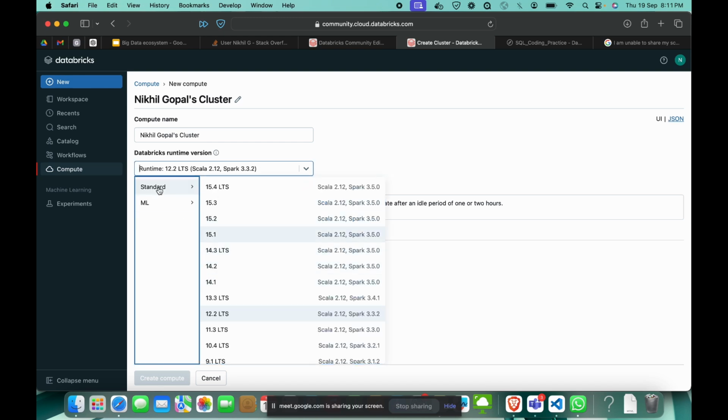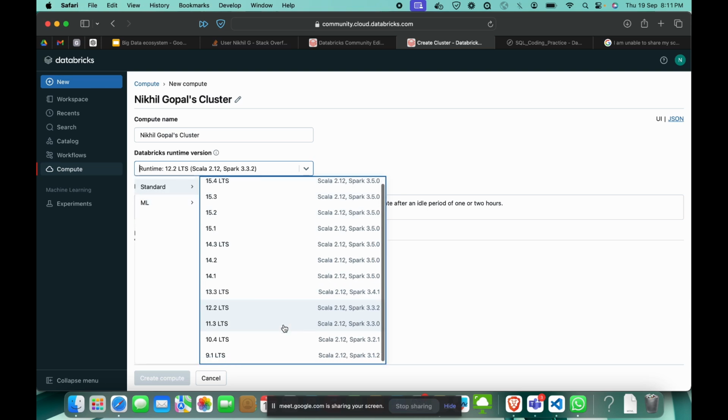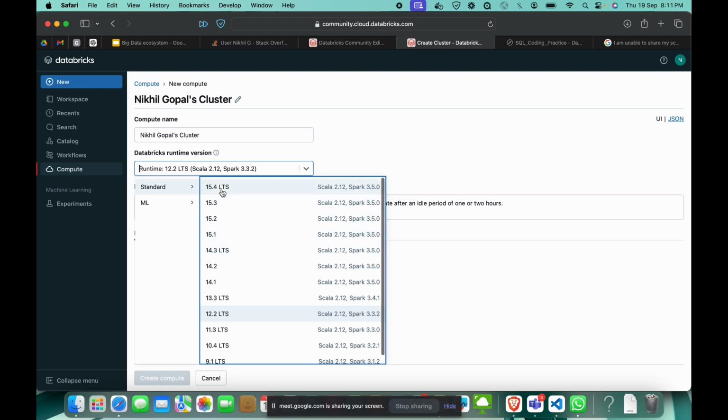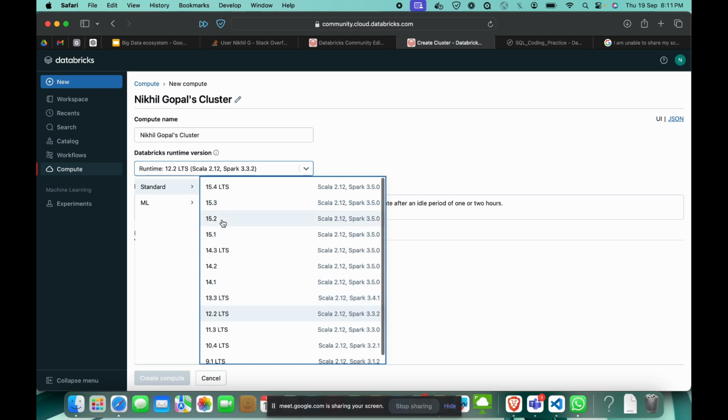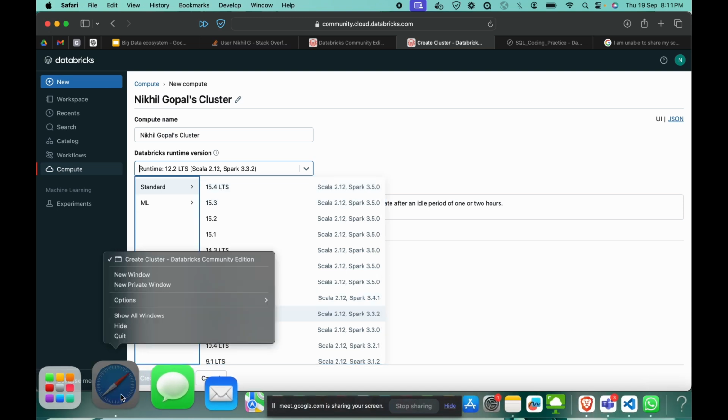In the runtime, there are two kinds: one runtime for ML, machine learning purposes, and a standard runtime for data engineering. Standard means data engineering, ML means machine learning. This LTS we should always choose for development activities. The other ones are just previews, they will support them for a few days and can remove them any day. The older LTS is still there, and the latest one has whatever new features they are adding, but we'll always prefer the LTS versions.